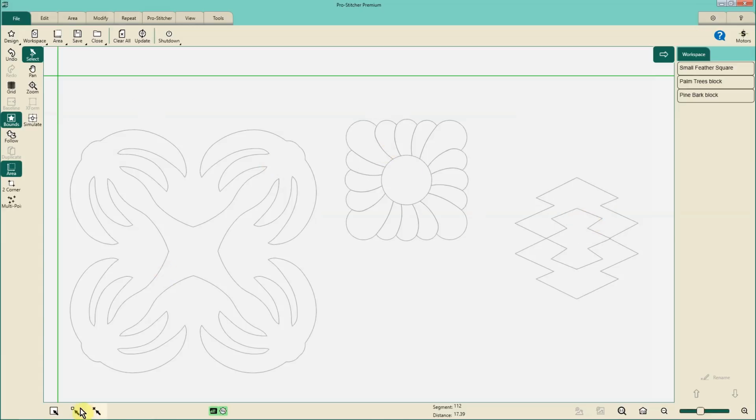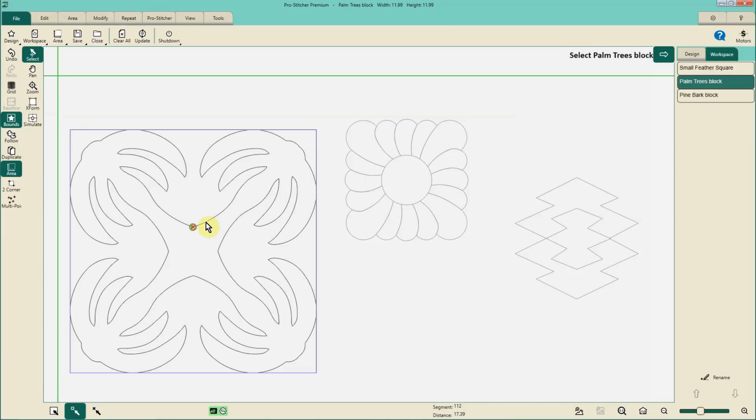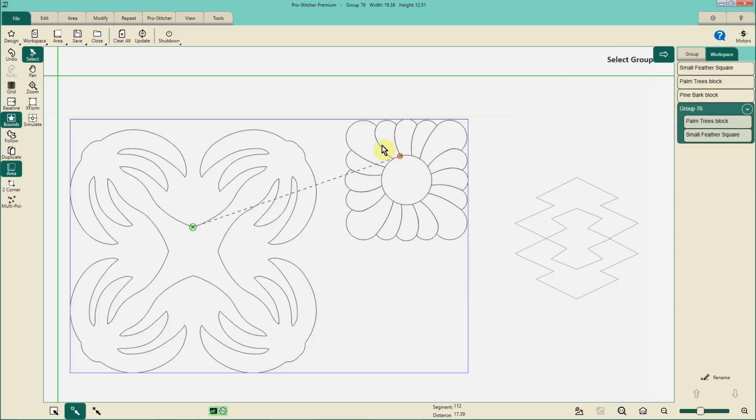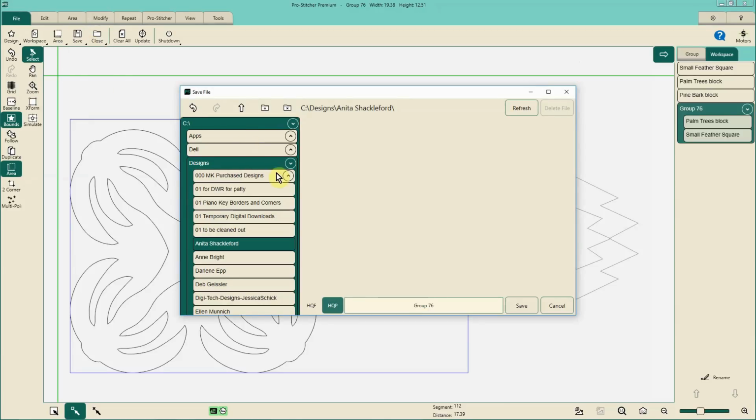So let's go ahead and click on our multiple select tool. Let's select that guy and that guy, but not that guy. And let's do a File Save. We're going to save selected. And then we're going to look down here at the bottom, and you're going to see that we have two different options for saving this grouping, if I can call it that temporarily. We can save it as an HQF, or we can save it as an HQP.